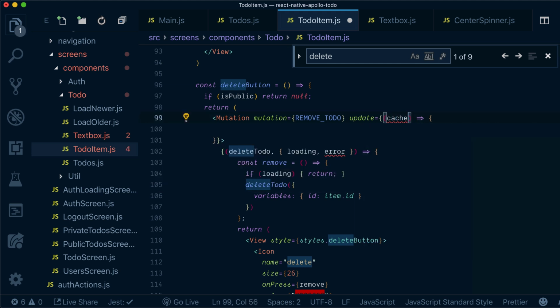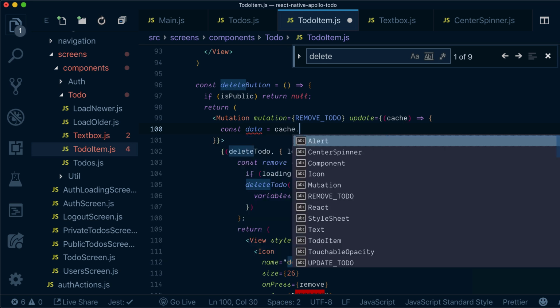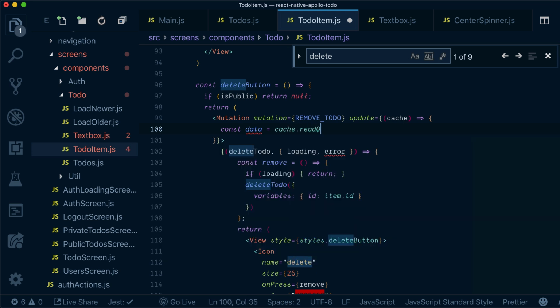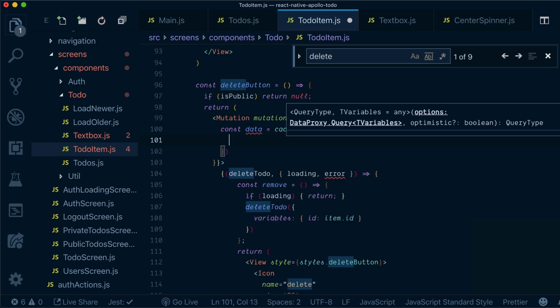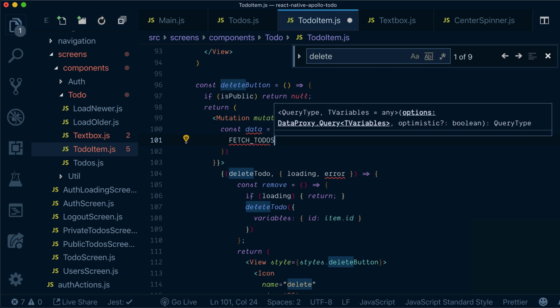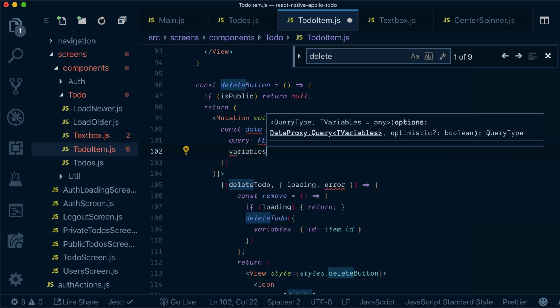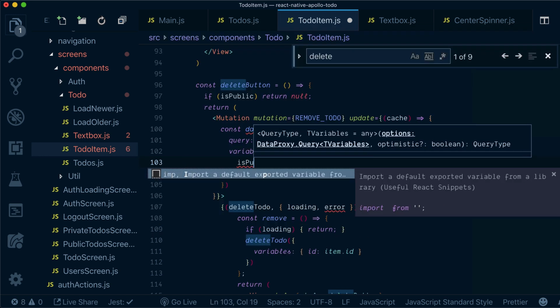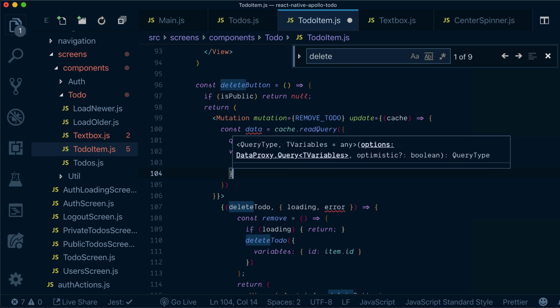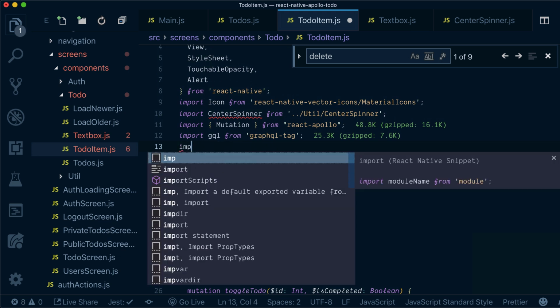So we'll get the cache, and what we want to do is get the data, right? We get the data from the cache by executing readQuery, and we will provide fetch to-dos, with the variable isPublic. So far nothing changed. We also need to import these fetch to-dos from to-dos.